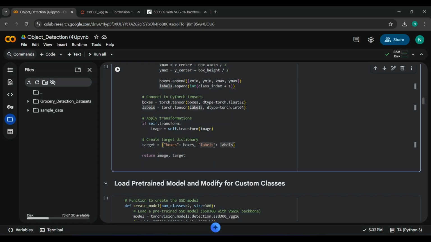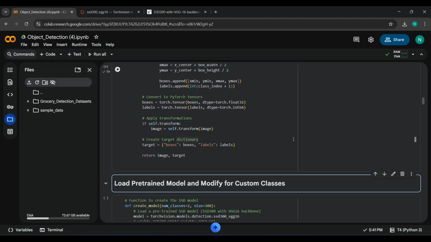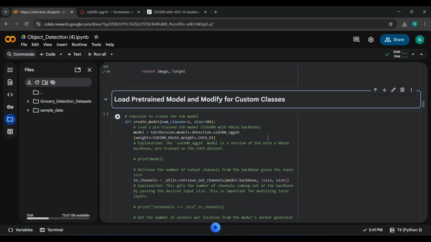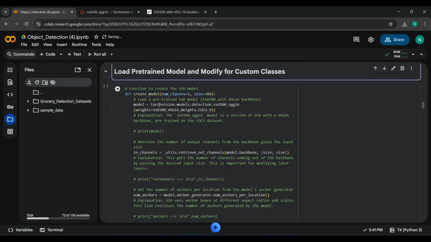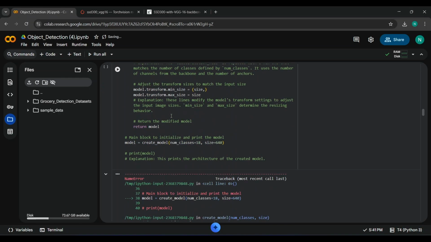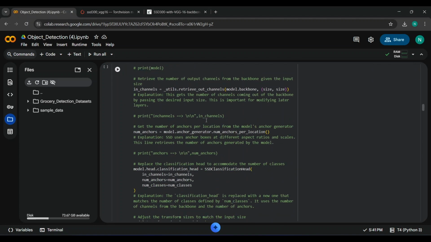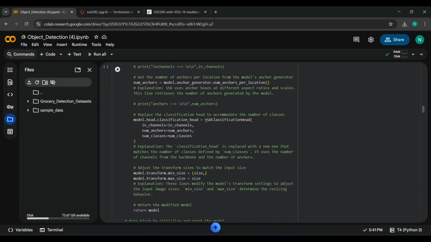Labels also get multiple bounding boxes, so multiple labels will be there. After that, we just return the image and target. This way we convert the boxes and image into tensors, then we return them. After that, let me explain how we are loading this model, and how you will change the model according to our number of classes.